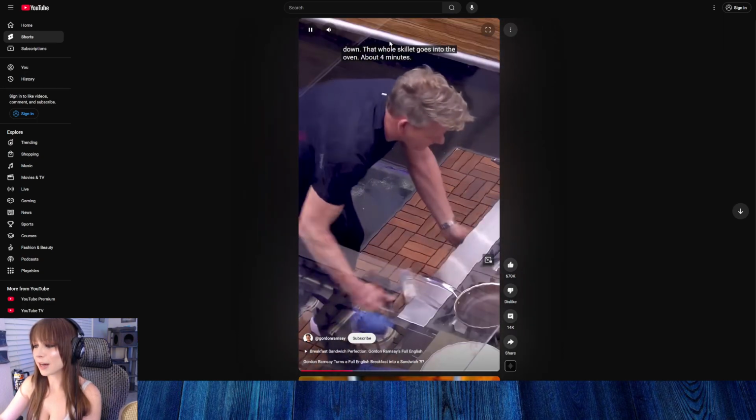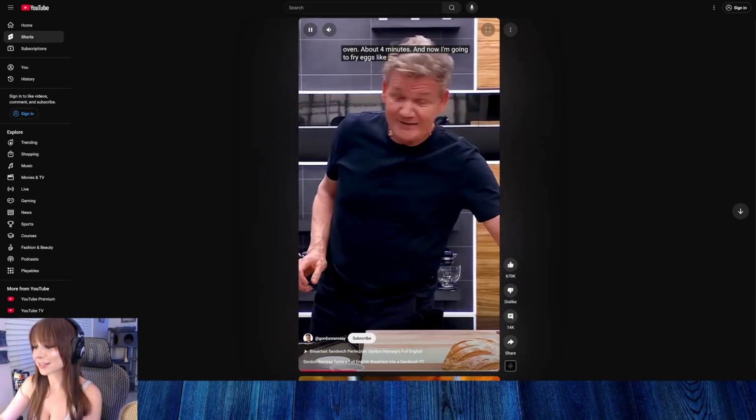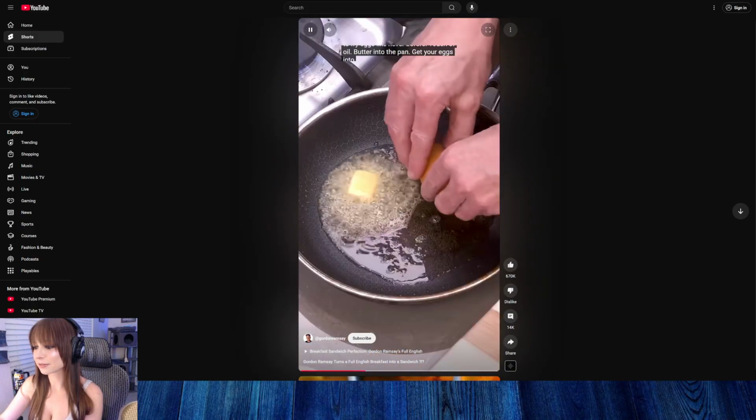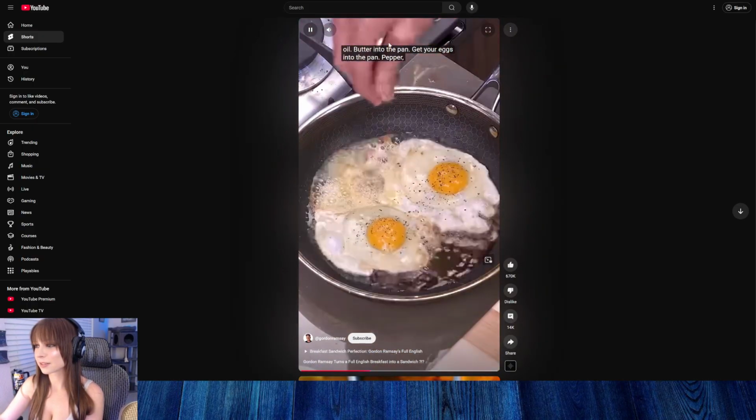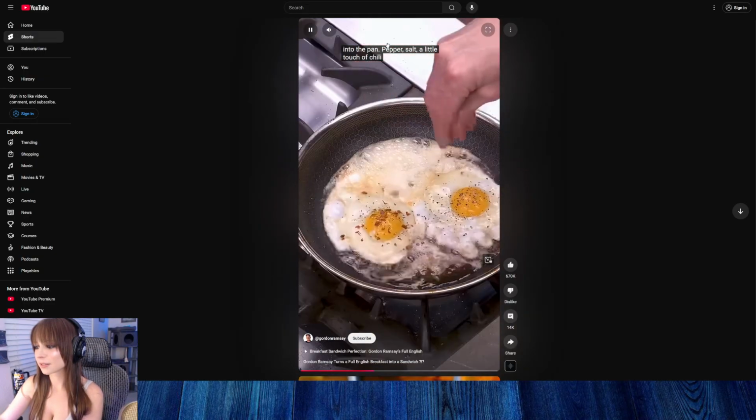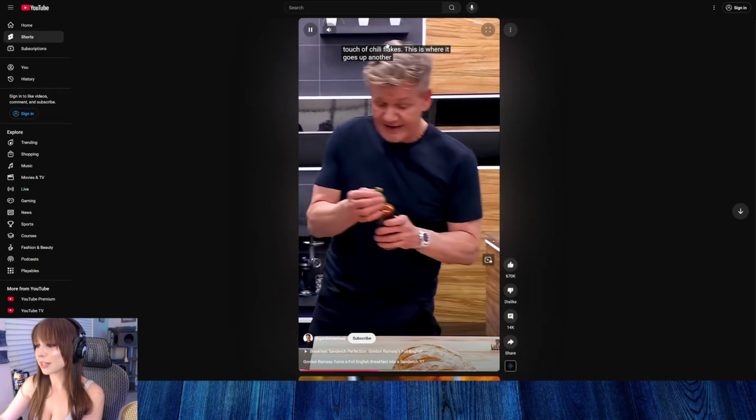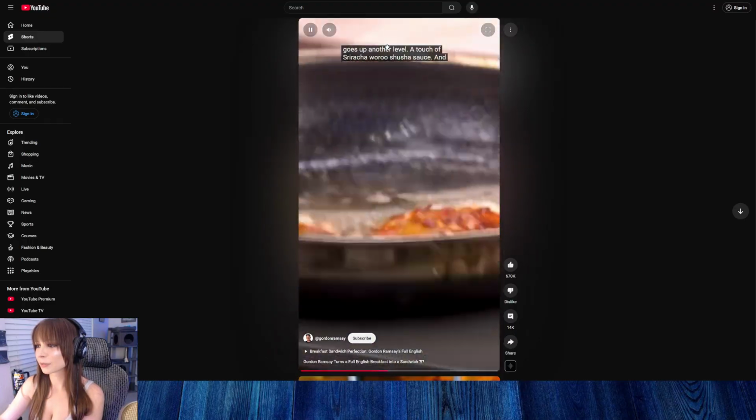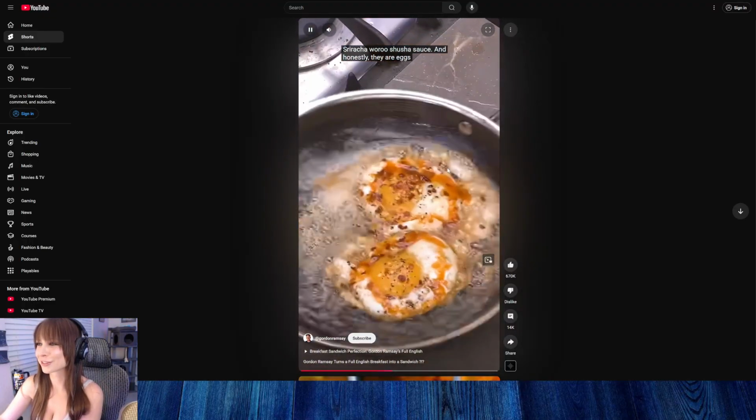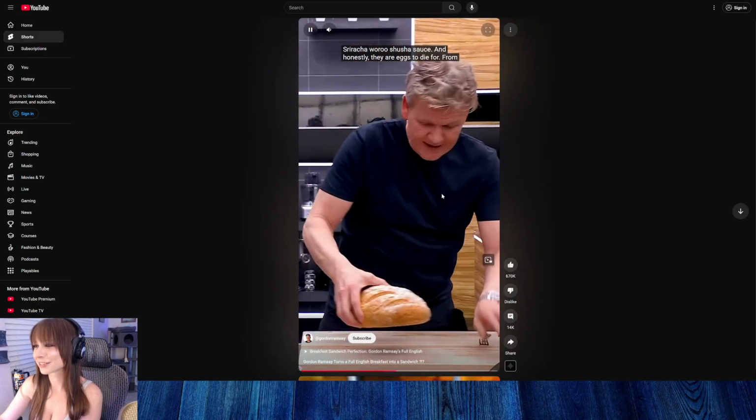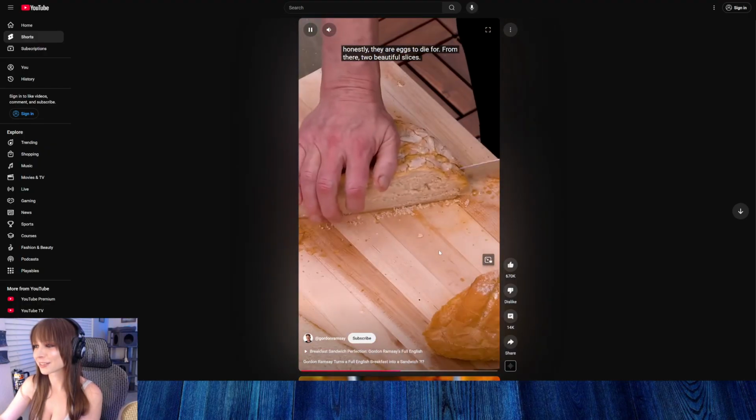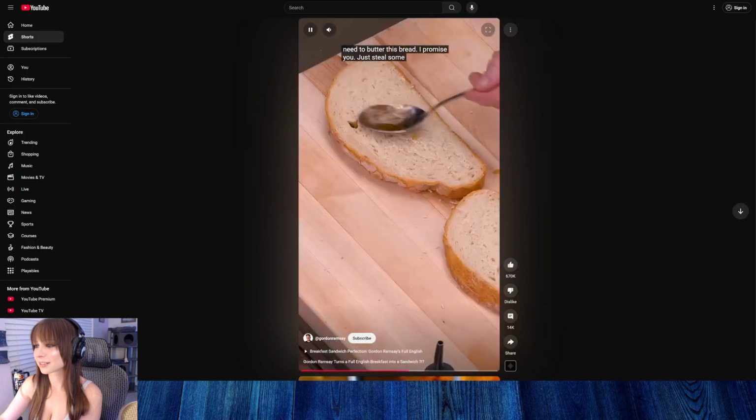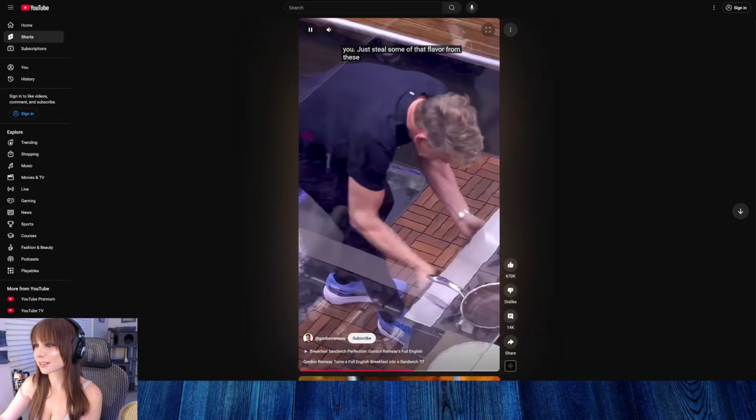That's 4 minutes. Now show me eggs like never before. Touch of oil. Butter into the pan. Get your eggs into the pan. Pepper, salt, a little touch of chili flakes. Up another chili level. A touch of sriracha, Worcestershire sauce, and olive oil. They are eggs to die for. From there, 2 beautiful slices. We don't need to butter this bread, I promise you. Just steal some of that flavor from these eggs.